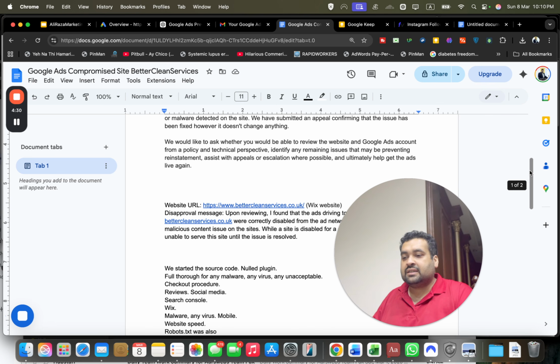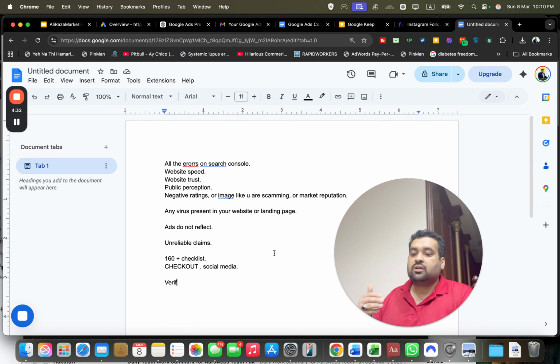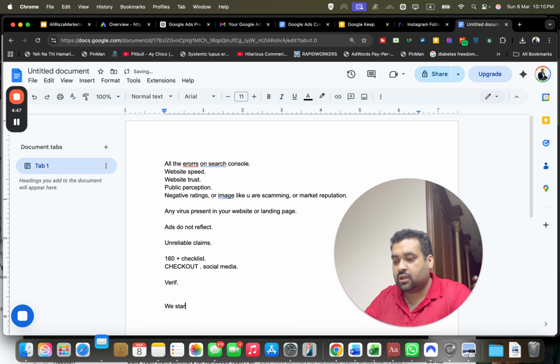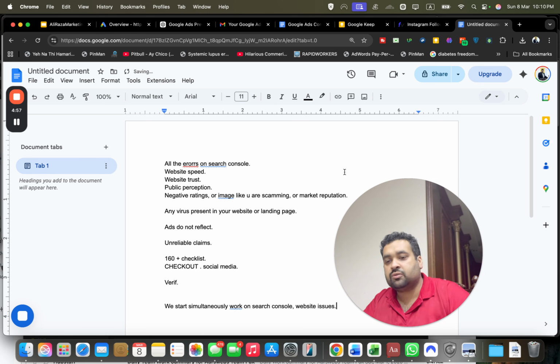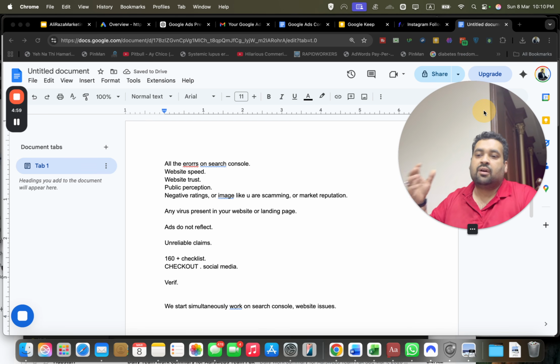Once a site is disapproved or suspended, we have to look at all of these factors for compliance, which is why it's necessary and critical to get all of these things resolved. What we usually do when a query like this comes in is simultaneously start working on Search Console and website issues, so our developers start looking at those. We also look at our claims as well.